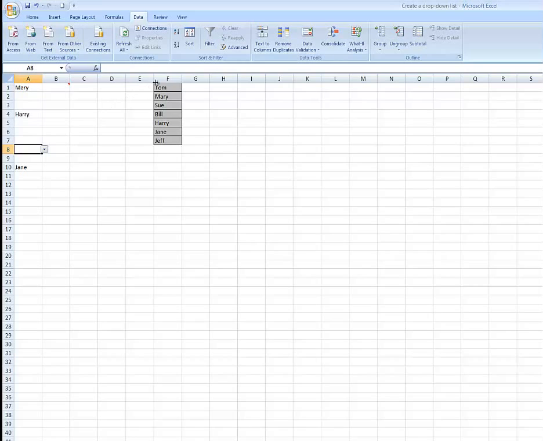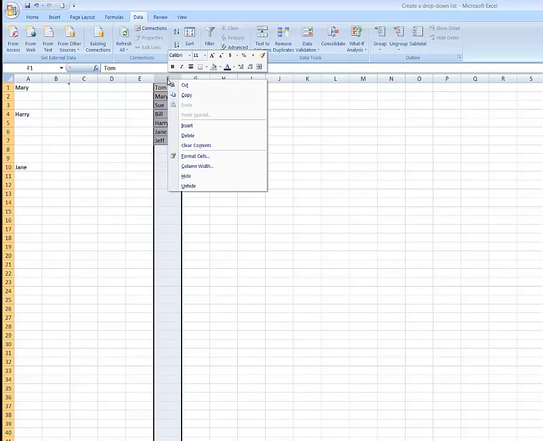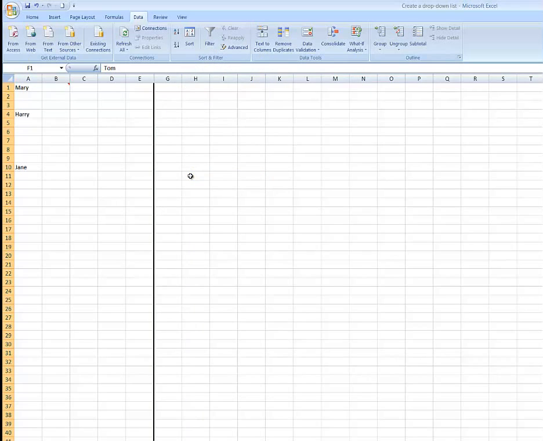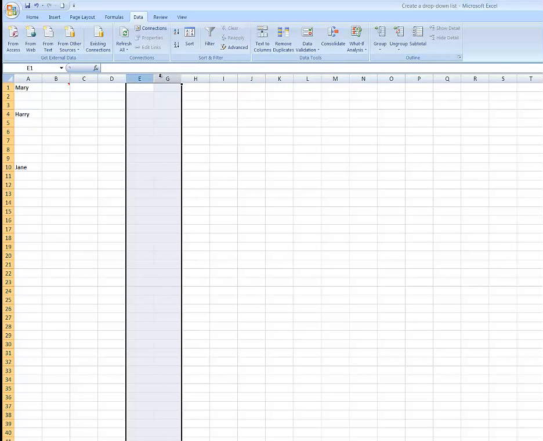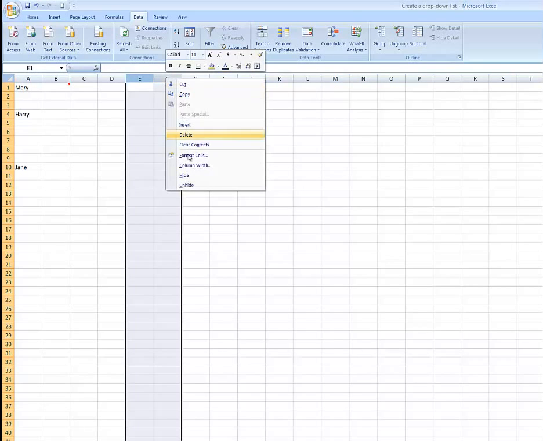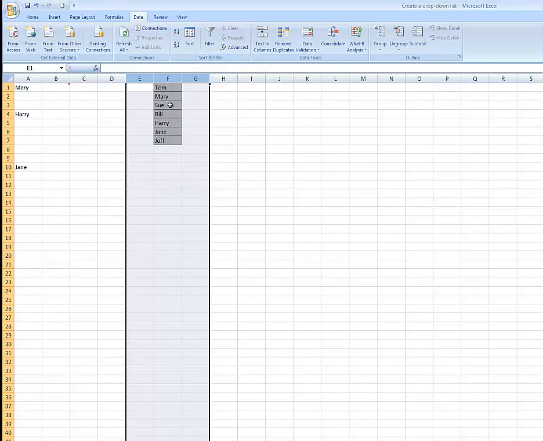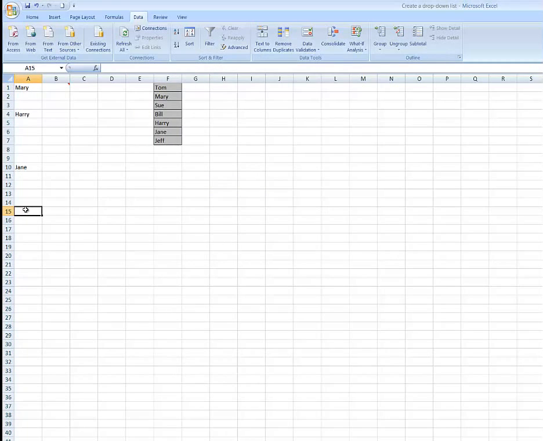To hide the column with the list in it for appearance's sake, I could right click and then simply click Hide. So I right click on the column heading and click Hide. To unhide the column, I select the column headings either side of the hidden column. I can see the F is missing. I right click and then Unhide, and there I can see the list again. I'll click away to remove the selection. So that's how easy it is, nothing difficult about it.